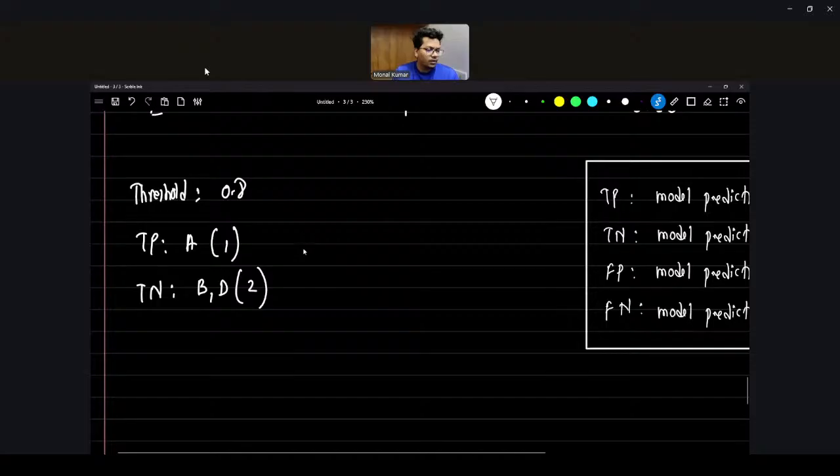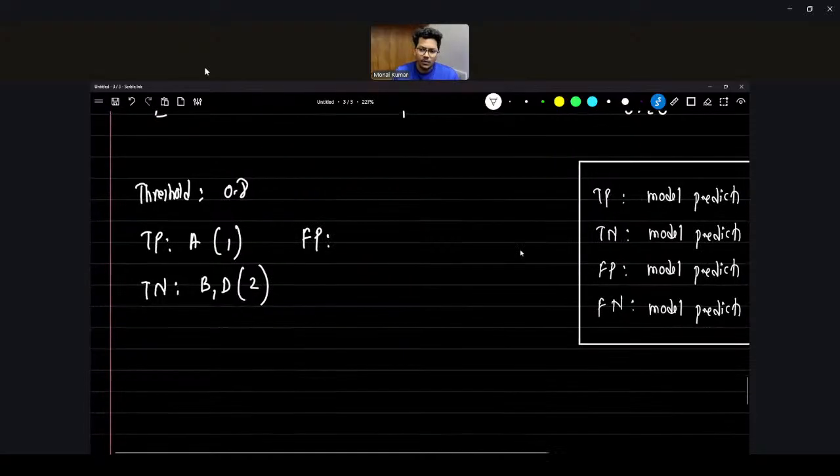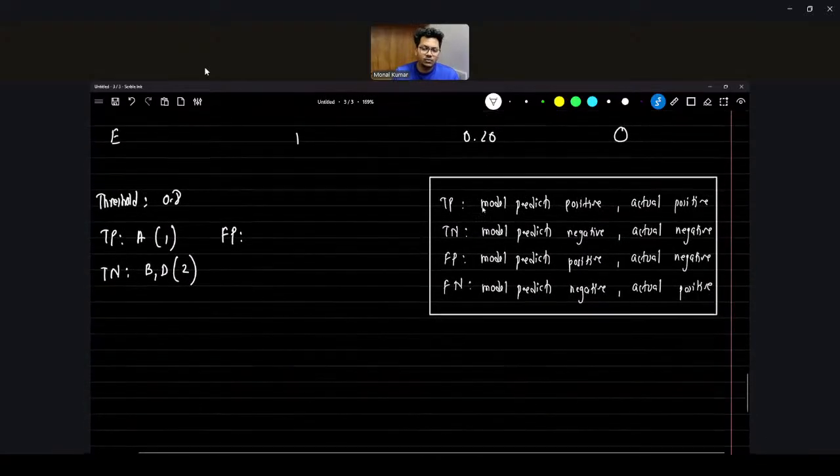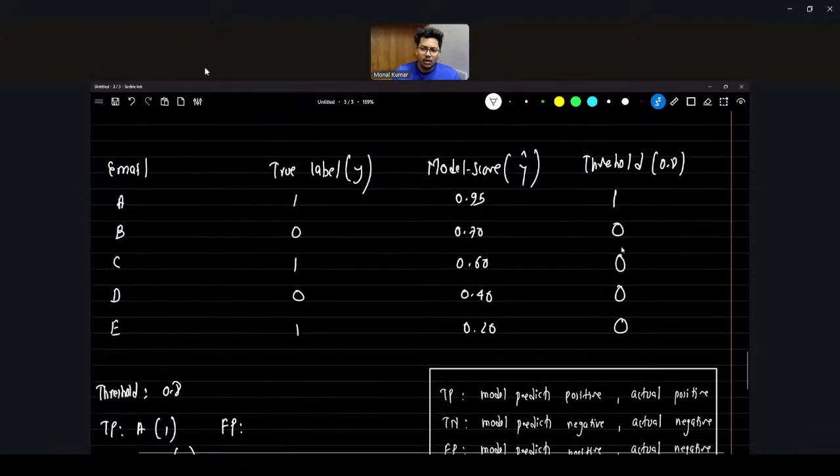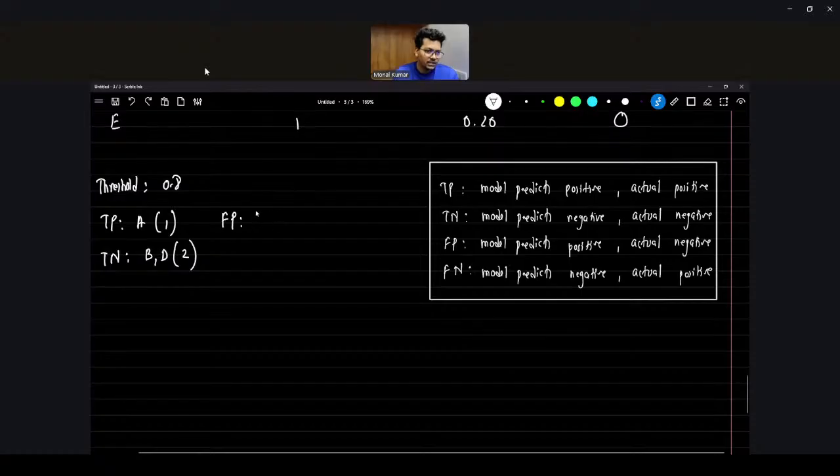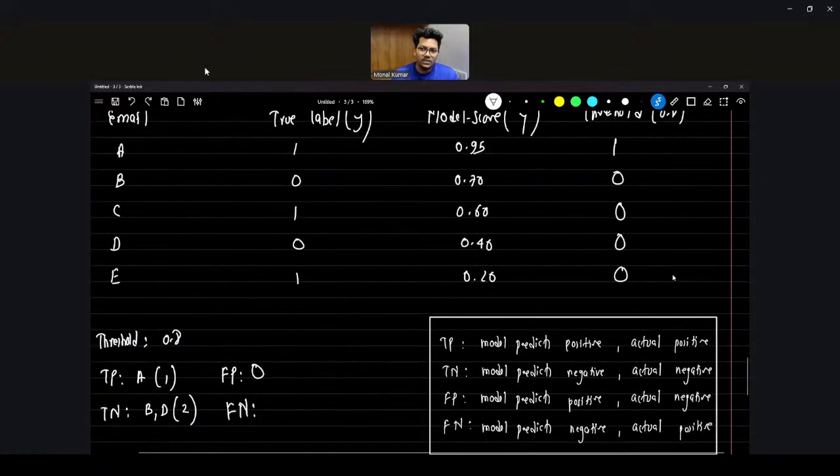Let's talk about false positive. False positive is model predicts positive, actual is negative. Model did not predict any positive other than this one, which is already correct, a true positive. So this will by default be 0. We don't have to even compare. What is the last one? False negative. Model predicted negative, actual was positive.